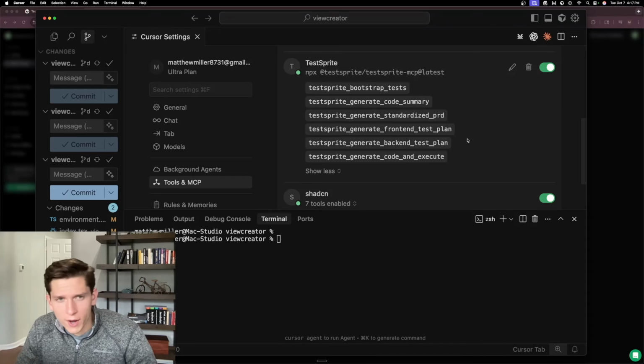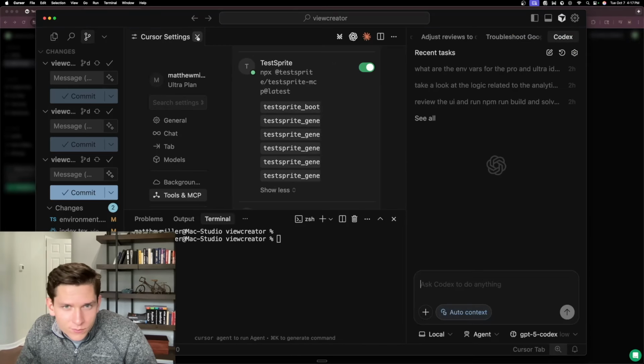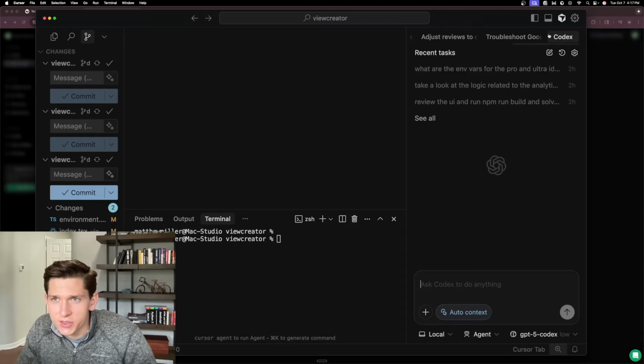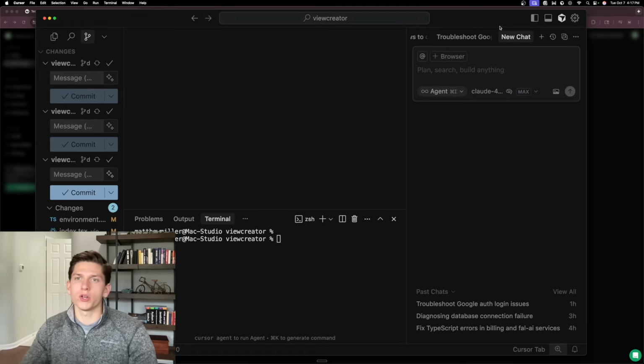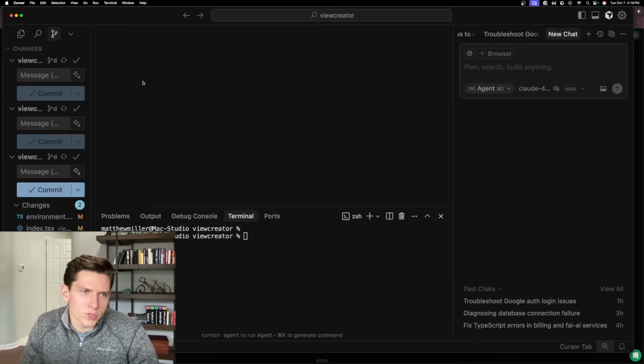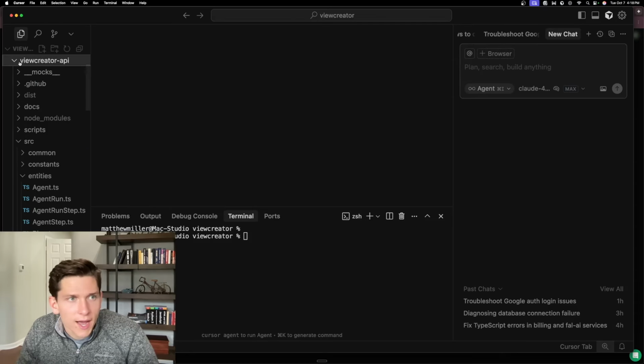So let's try it out. Let's go over now and open up an agent pane. Let's cancel out of our settings here and open up a new window. Let's open up a nice fresh Cursor window and expand it all the way. The first thing I want to do is drop in the entire API.